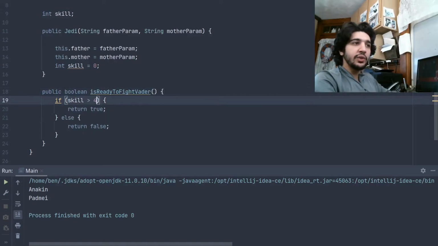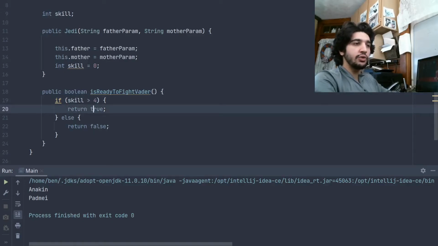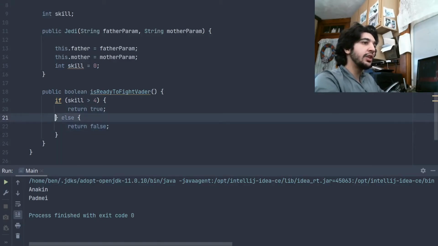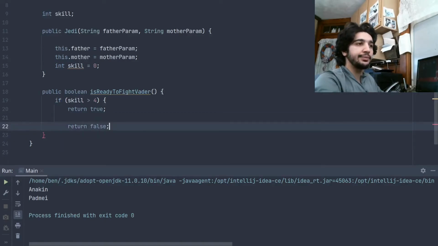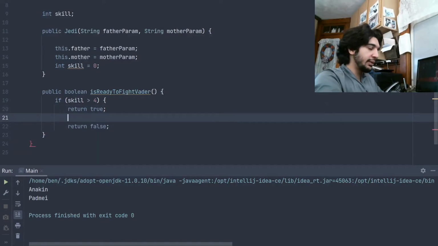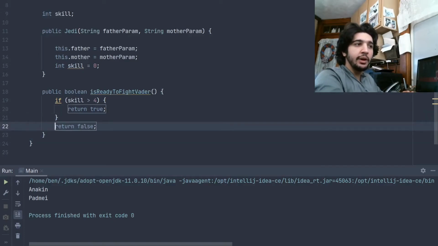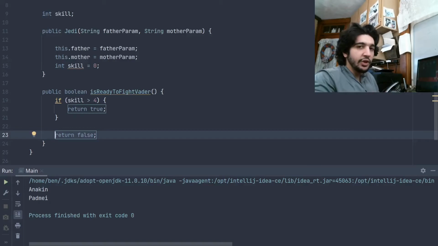One thing I want to show you here is, think about this logically. If the skill is greater than 4 and we return true, returning means we don't run any of the following code in the function. We just immediately stop the function, and this, what I've highlighted, never gets run. So this else isn't required either. Let me put this here. This is a little bit better.